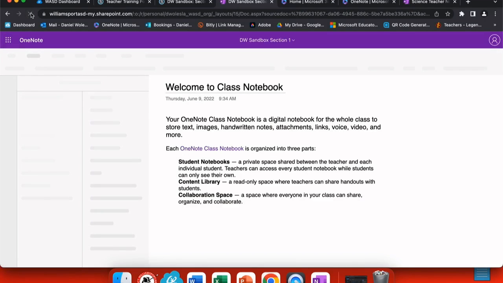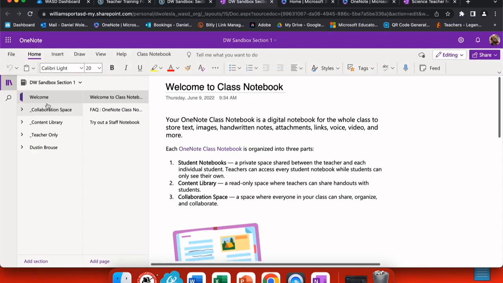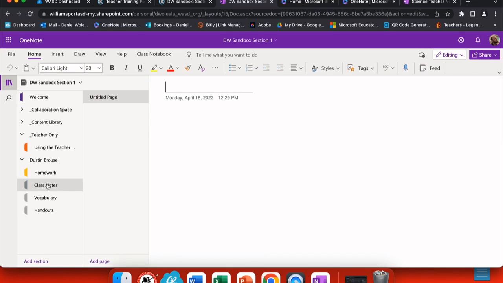Now that I'm back in OneNote and it's had time to refresh, you can see that this is still the teacher page with the content library, collaboration space, but now I have my students listed underneath the teacher-only section. Now I can choose any student in my class and look at their notebook. So I have permission to view this, and they have permission to view this, but no one else in the class can see what they're working on.